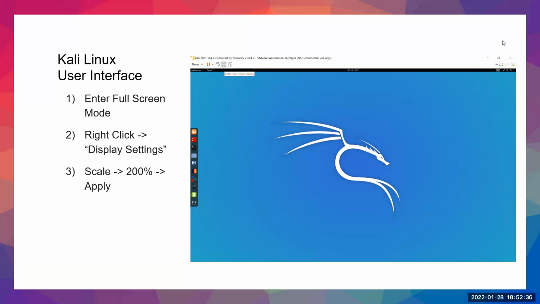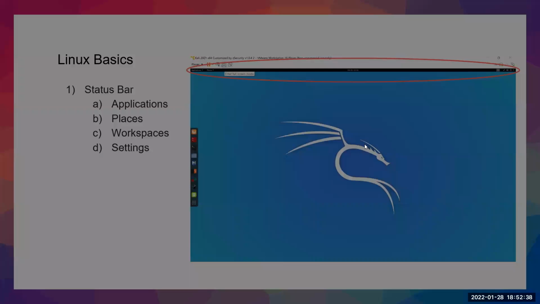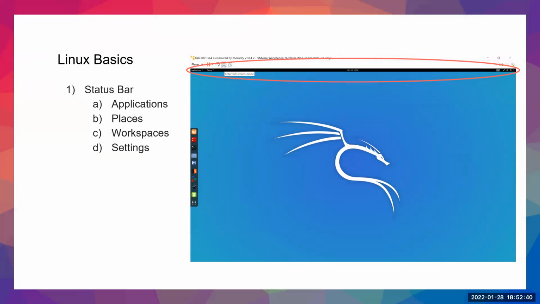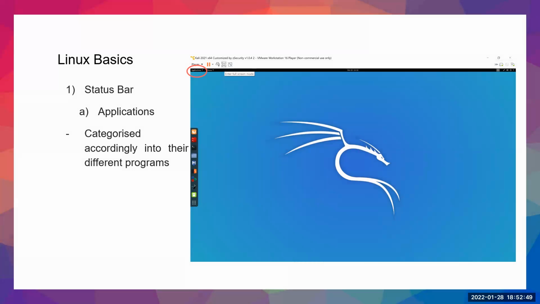Yep, next slide. So the status bar at the top right will show you the applications, places, workspaces, and settings on your virtual Windows machine. The applications are apps that are categorized into their different programs, and places show the frequently accessed files on the Kali Linux virtual machine. Workspaces allow users to toggle between multiple desktops, and then we can configure the network settings via the settings icon.